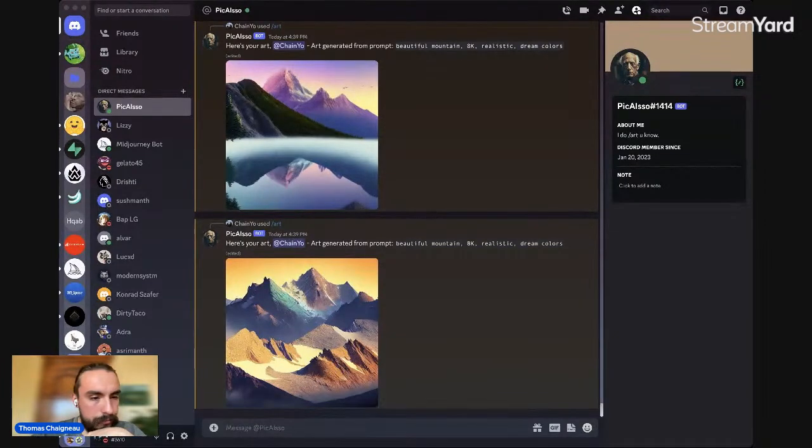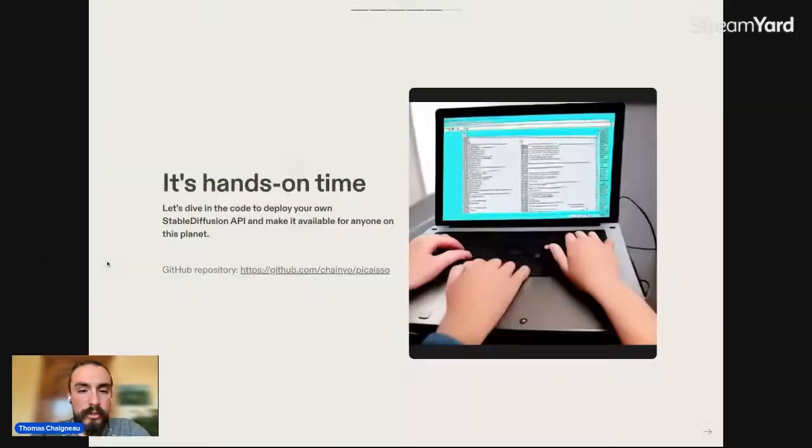Okay, so I'll come back to the PowerPoint. So we saw the end on time. So yeah, if you want to self-host your Stable Diffusion API, just go to GitHub, Shenio pick AI, and you'll find everything you need to start.